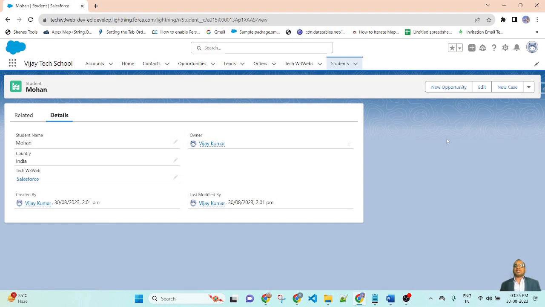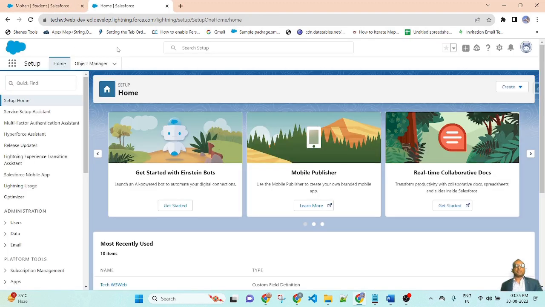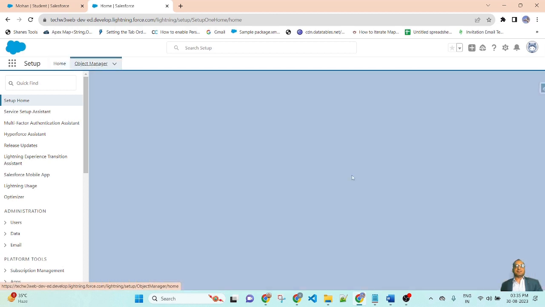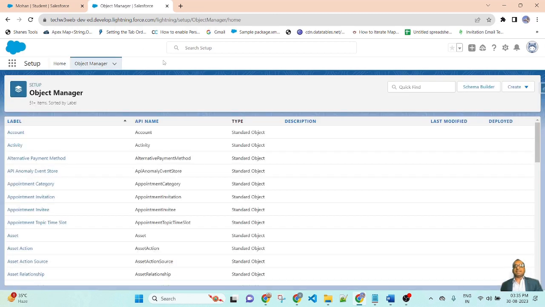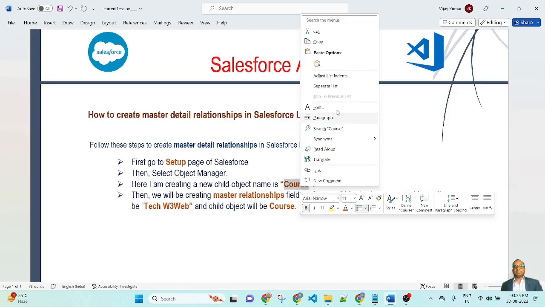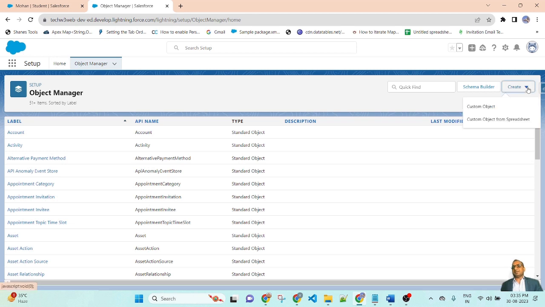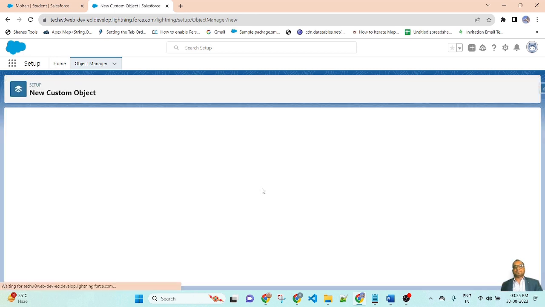This is my Salesforce credential. First, let me go to the setup. On the gear, I can click on setup. Then go to the Object Manager. Here I am creating a new custom object. The name of the custom object is course. Copy the name. Go to Salesforce. This is the button to create a new custom object. Click Create, then select Custom Object.